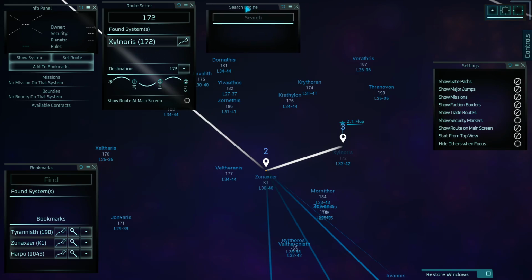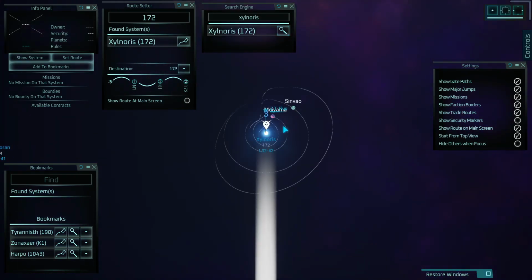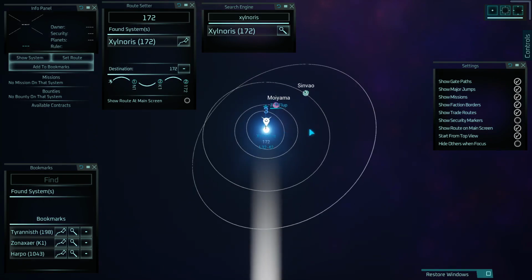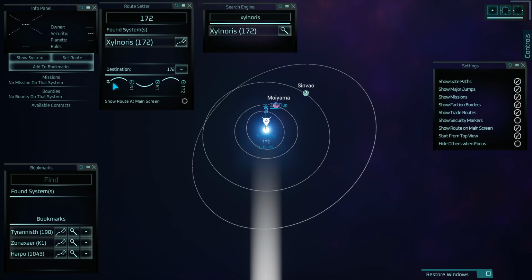But there's also what's called a search engine. If I was to type XYLNORIS, it would pop up there, and that symbol is slightly different. This is going to be your show the system, right? It's going to show you the system itself. So there are two different search boxes here. One of them is where you can set your route, and you can see the different destinations here.